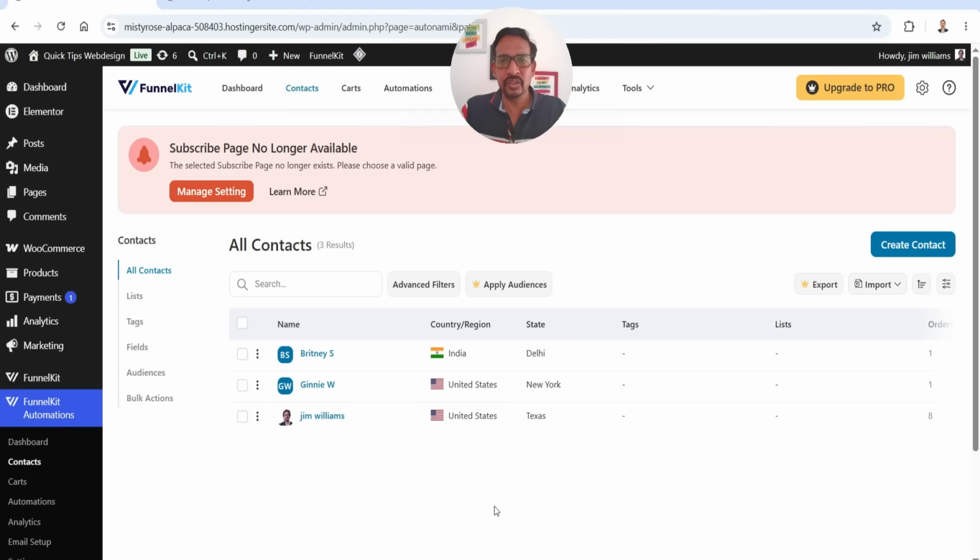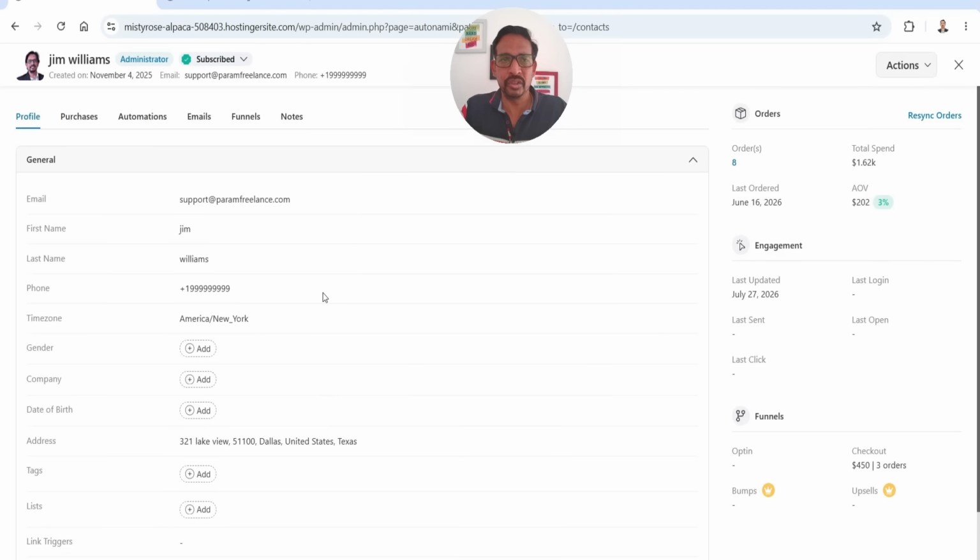If you go to contacts, it will show you the list of all the contacts or the customers on this e-commerce website. So this is the feature that you can use as a CRM. Here you will see we have 3 customers on this demo WooCommerce website. If I click on one of the customers, it will display the details of that customer. And when you install this plugin, it is going to display all the previous customers also.